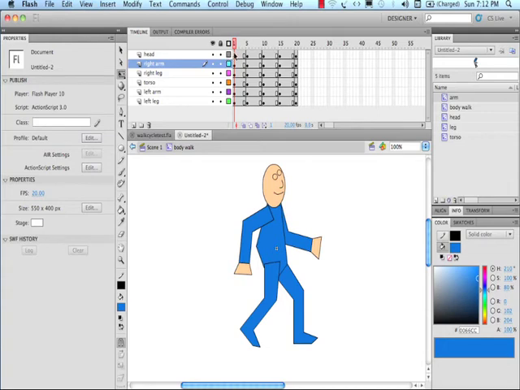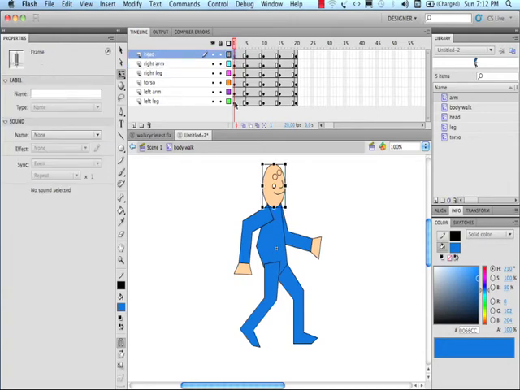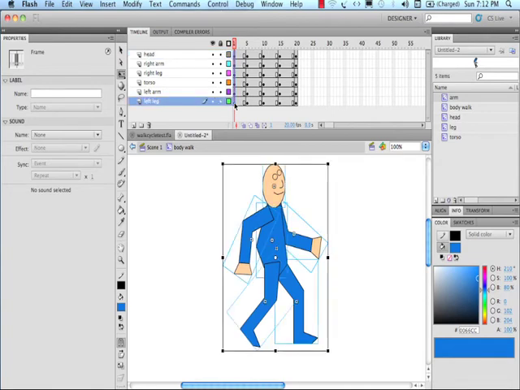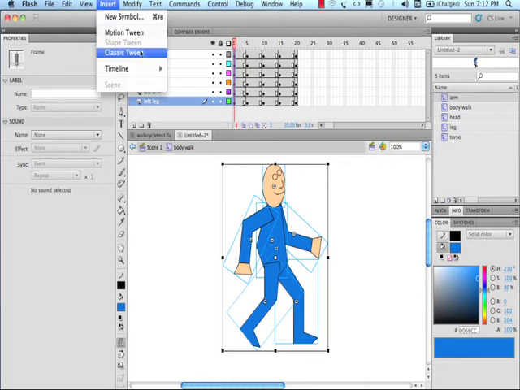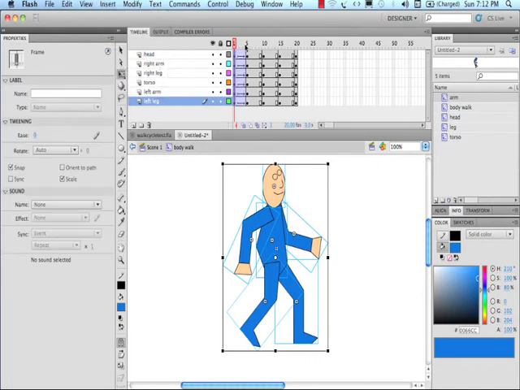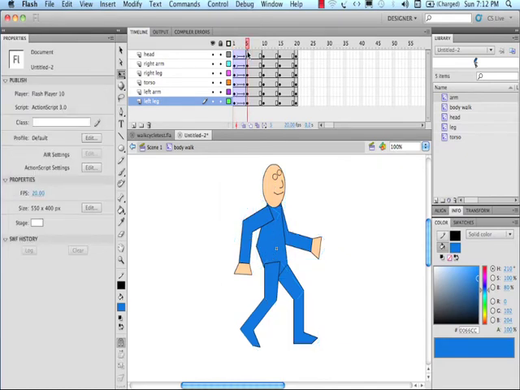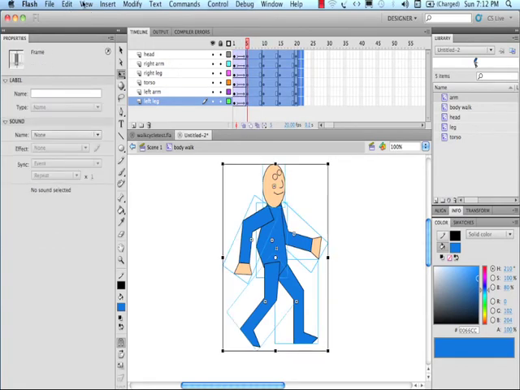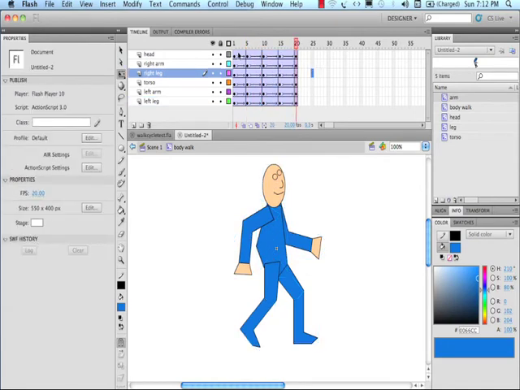Okay, now what we're going to do is we're going to select all the frames, on the first frame on all layers, and we're going to insert tween, classic tween, and we're going to do that again across all the other layers. So if we just select all these frames here, we do insert classic tween, we'll have a classic tween on all of these.